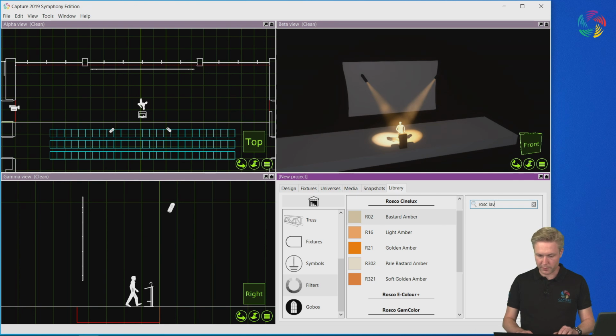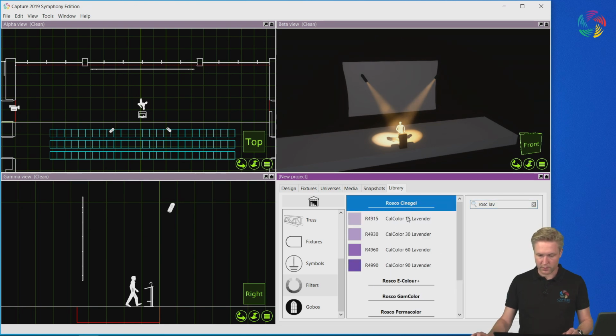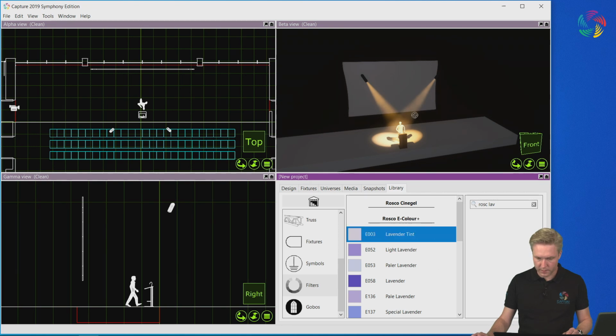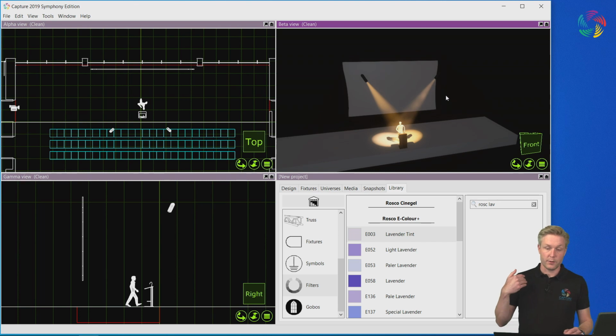So let's put something lavender on the right hand side. That's a weird one. Lavender tint. So it's very easy and fast to apply filters, but you have to find that you do it by drag and drop from the library. Capture is quite drag and drop oriented, and often if you're looking for something, the answer may well be to use drag and drop.